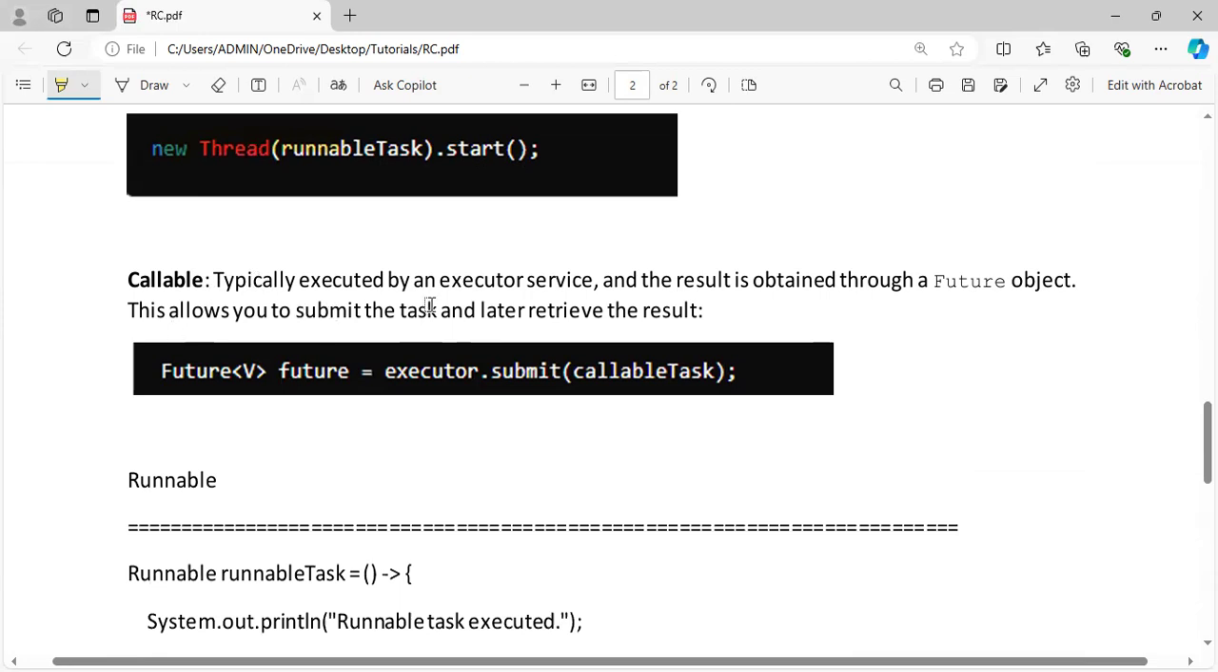This allows you to submit tasks and later retrieve the result. So here, if we see Future, it is typically executed by an ExecutorService. This ExecutorService object we have used here, and the result is obtained through the Future object. So the result of this we obtain using Future objects. This allows you to submit a task and later retrieve the result.